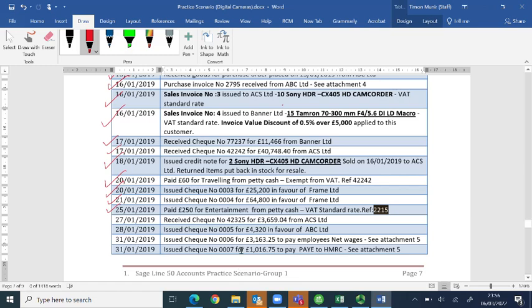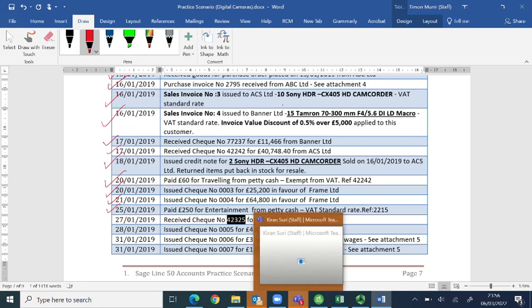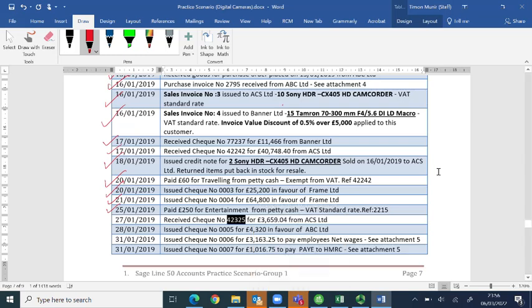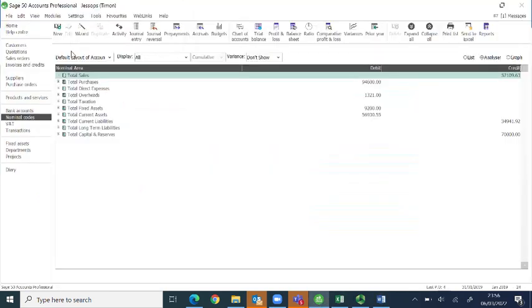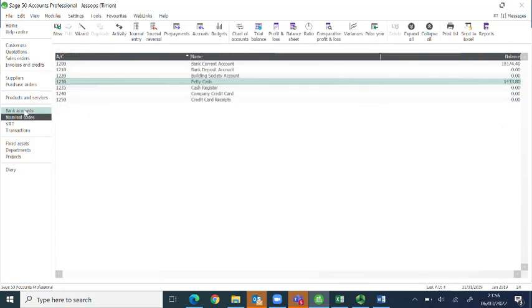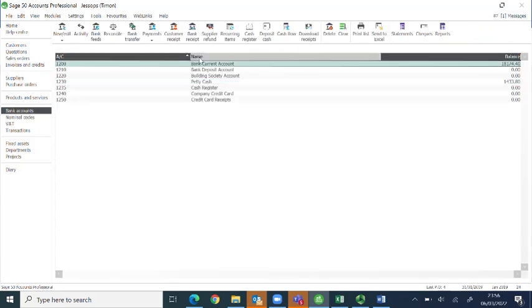Next, we received a check of 3659 from Ace Limited. Now, if I go to my bank account, bank current account, because the money will come into my bank current account, I will deposit the check.